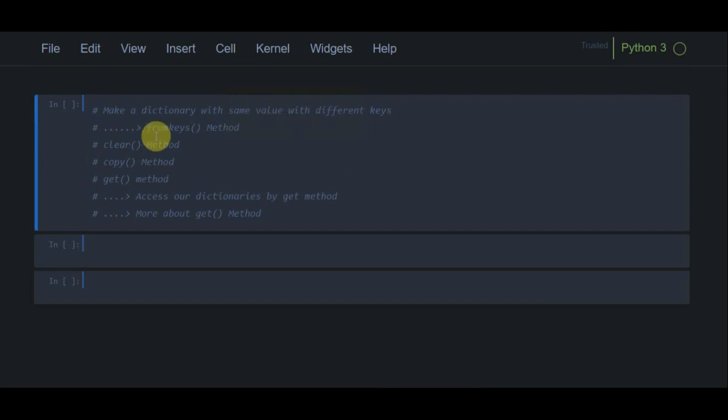Hello guys, welcome. In today's video we are going to learn how we can make a dictionary having the same values with different keys by using the fromkeys method. And then we will discuss the clear method, that is, how we can clear our dictionary by using the clear method. And then we will discuss the copy method. Then we can make a copy of our dictionary and store it in another dictionary by using the copy method.